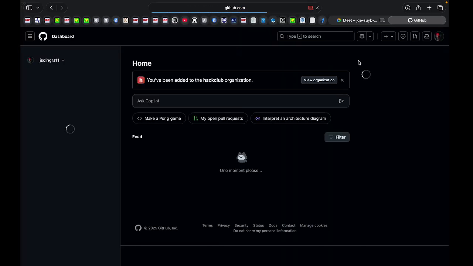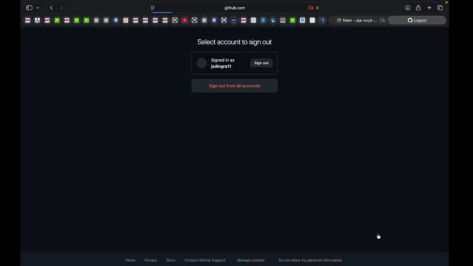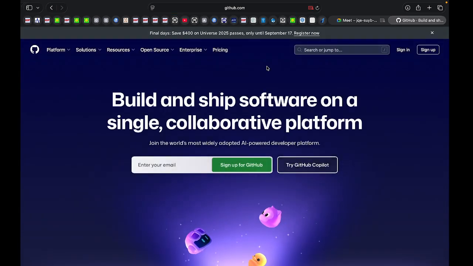So if you just go to github.com, and I'll just sign out. First of all, you have to create an account on github.com. That's necessary for every developer. That's the bare minimum.